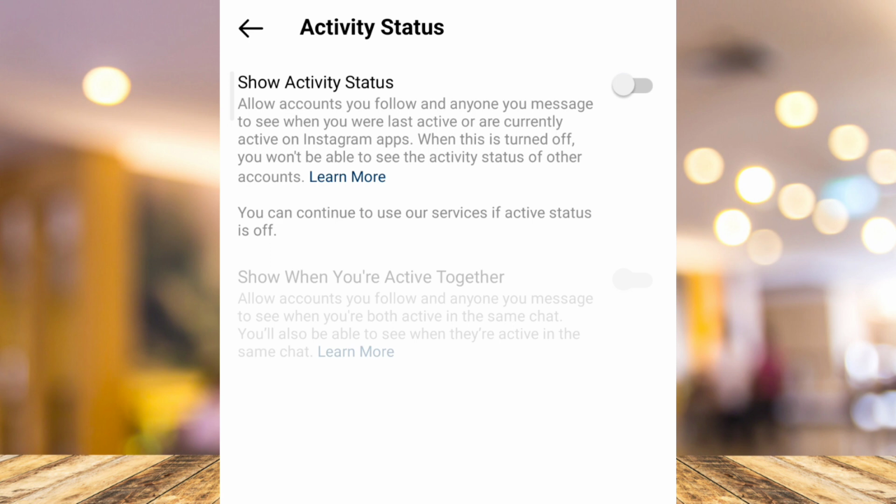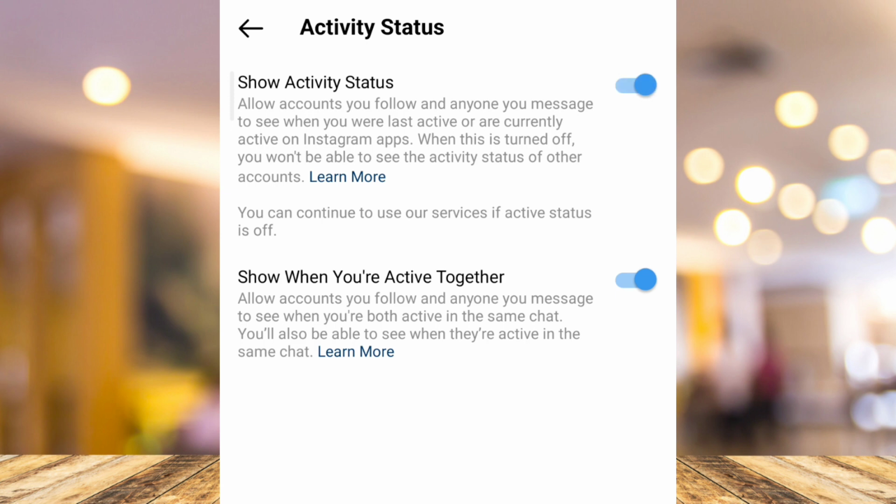So when you turn this off, you can't actually turn on this second option. But if you turn that on, you can just turn off the show when you're active together, or you can just turn this on so all of your followers will find that you're active on your Instagram.